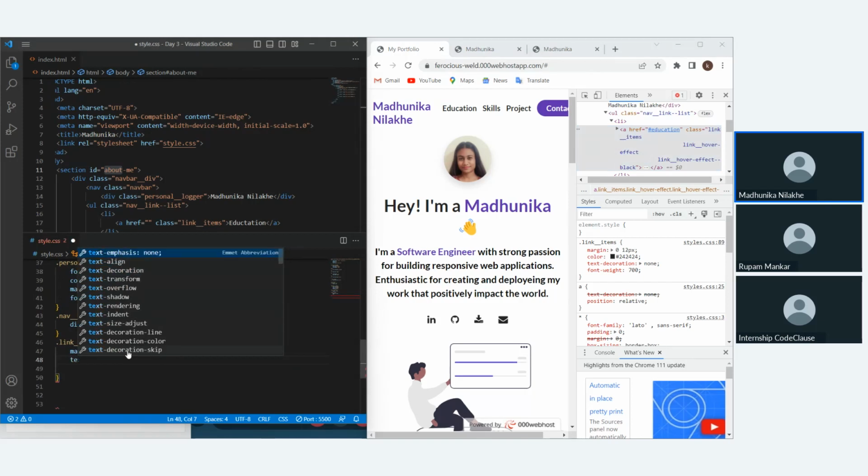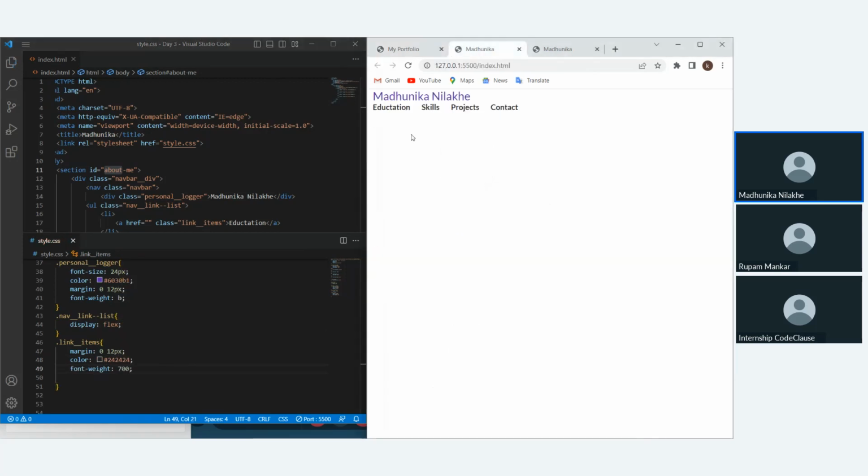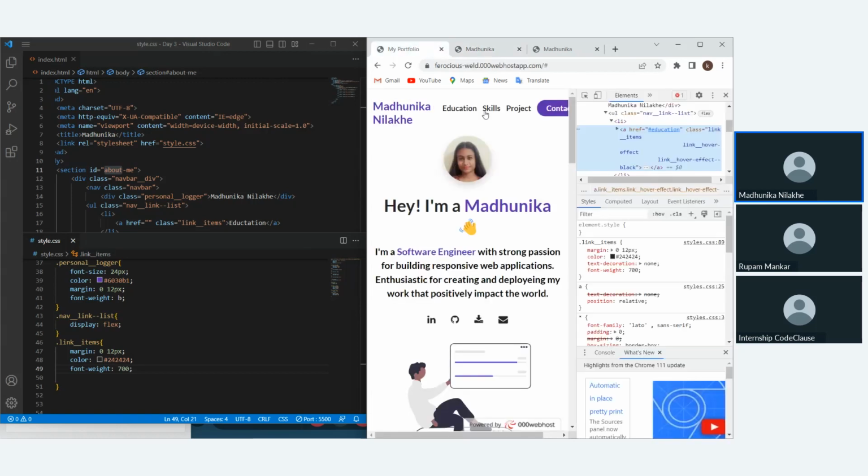We have already done with that. So color should be black for them, 2424. So it is the black, and the font weight will be 700. Okay, so font weight will be 700. What we can see is now they are in bold, so a little bit bold. I want this to be in one line.